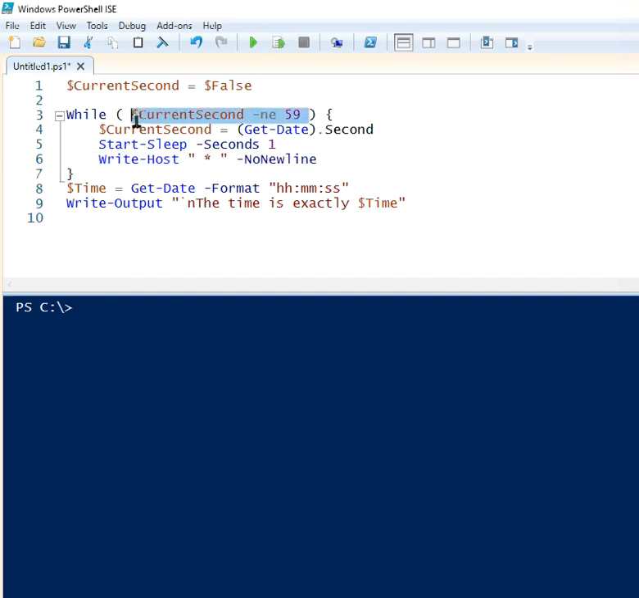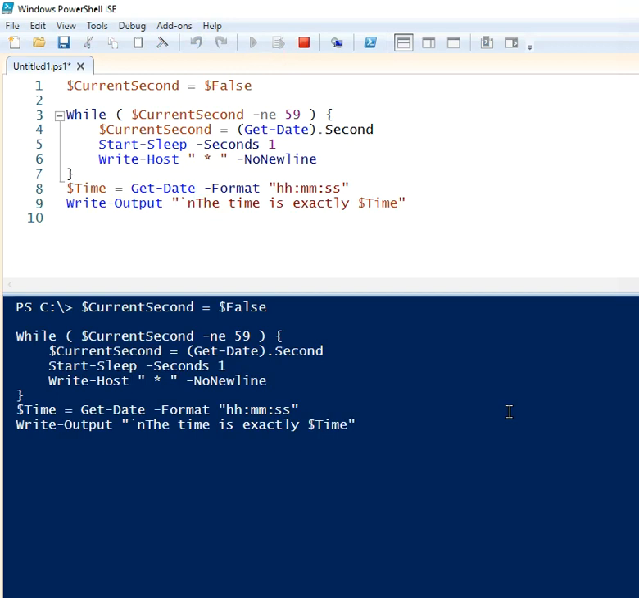If current second is not equal to 59, then the code block is run again. This will repeat until current second finally is equal to 59, whereupon the loop is exited, and PowerShell will inform us that the computer's time is at the top of the minute. And now we can run the code and see how it works.